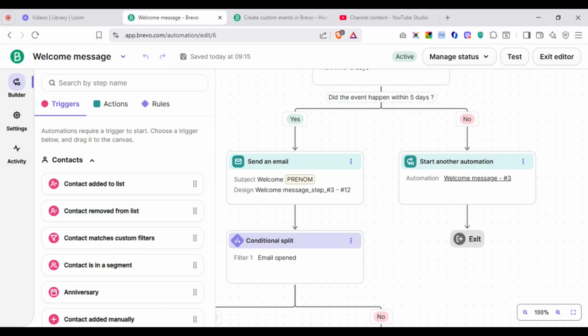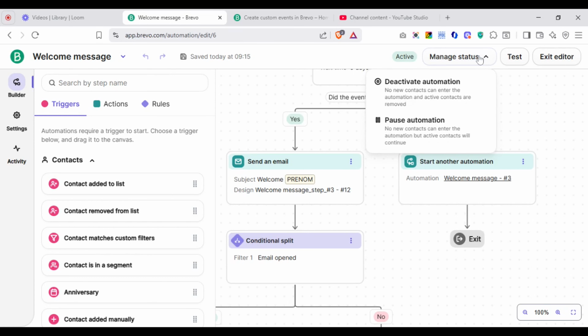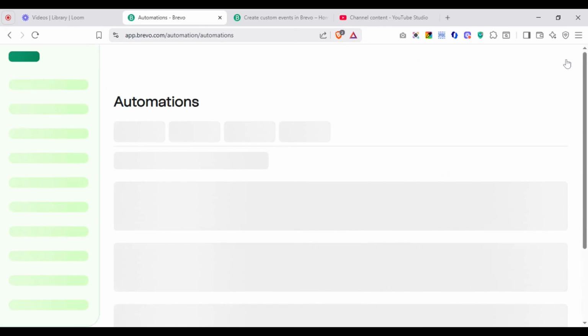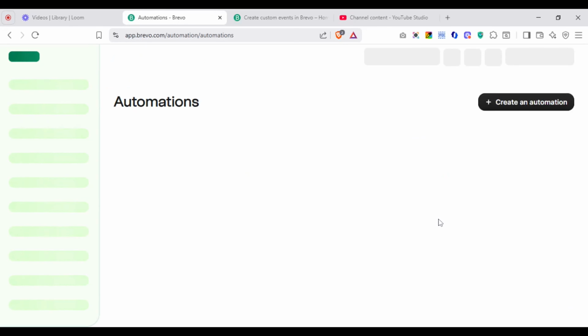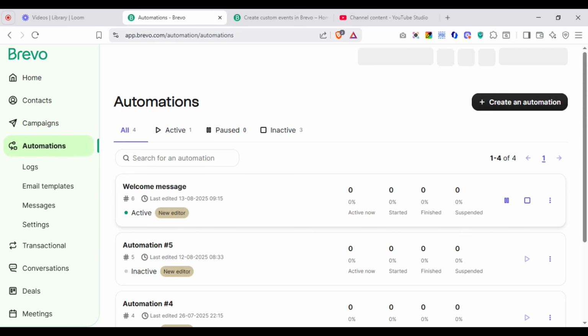Wow, that was a lot. So when you're done, you can check on your manage settings. You can decide to pause your automation. Maybe something is going on and something is not right. You can pause it and readjust it, or you can decide to deactivate the automation if you don't want it again. So let's just exit this, and as you can see, we have a new active automation.